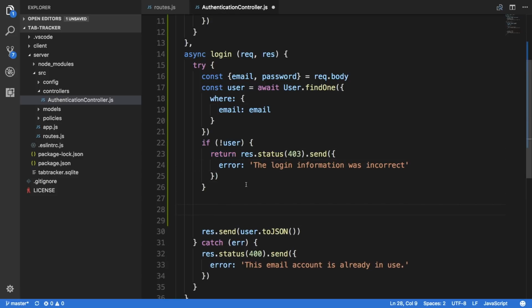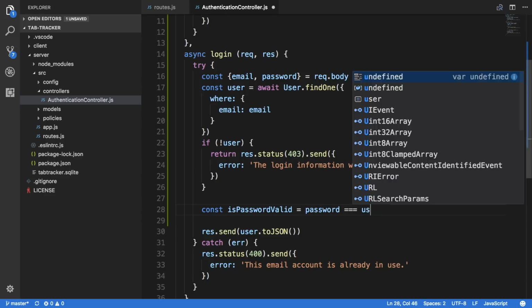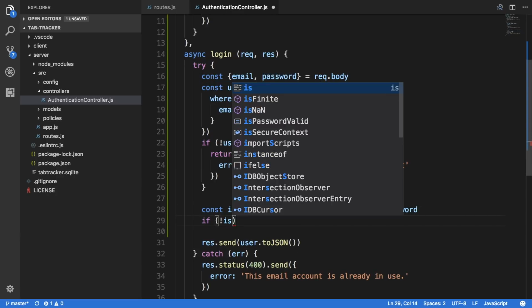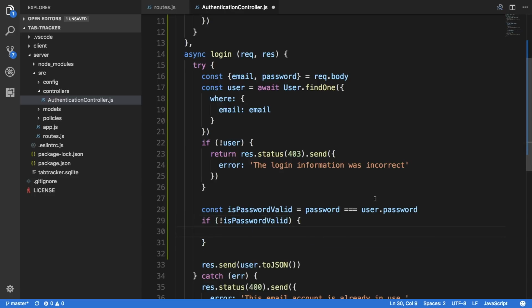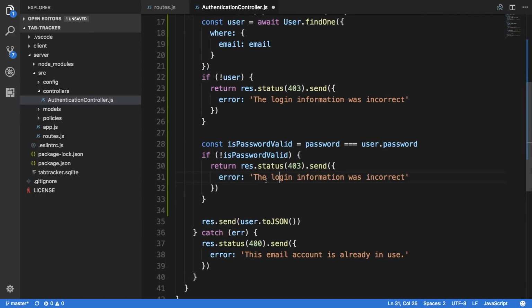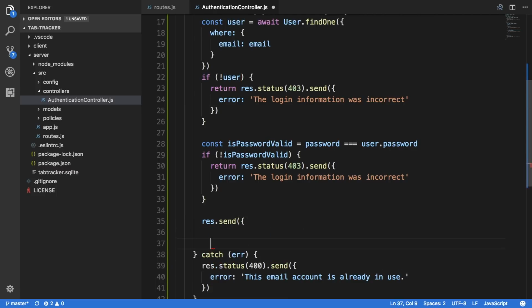And then finally, what we need to do is say, is password valid? We need to verify that the password the user passed in matches the password that's attached to the user model. So I could do this: isPasswordValid equals password equals user.password, and then say if the password is not valid, again, we're going to do that same logic to just return a 403 and just say the login information was incorrect. And then at this point, if everything was good to go, we're just going to return that user.